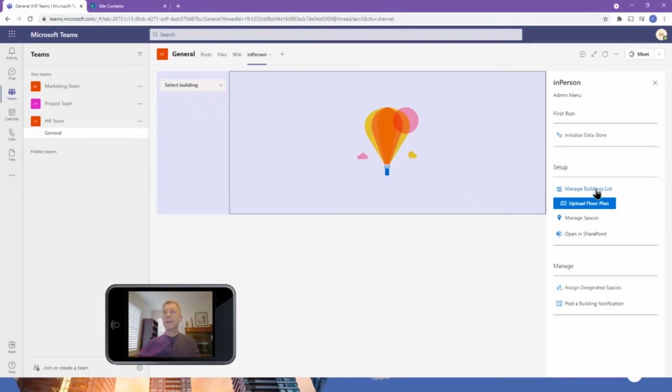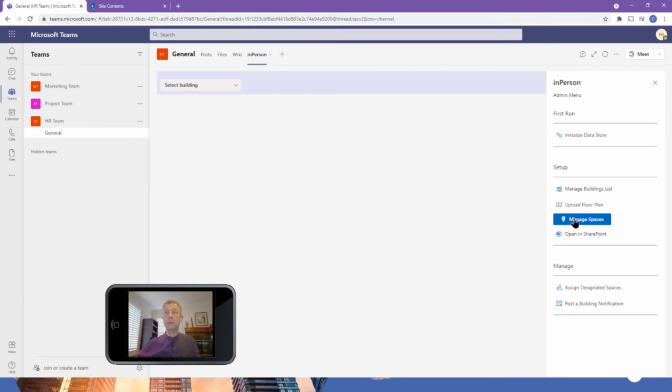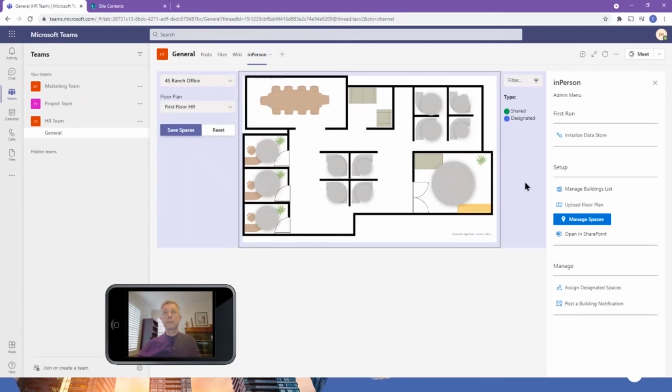Okay, I have added my building, my floor plan, and now I can start managing the spaces. My floor plan is in accessible SVG format and displaying a spot for each space. inPerson has two types of spaces, shared and designated. Shared spaces can be booked by the users themselves. Designated spaces can only be booked by the admins.